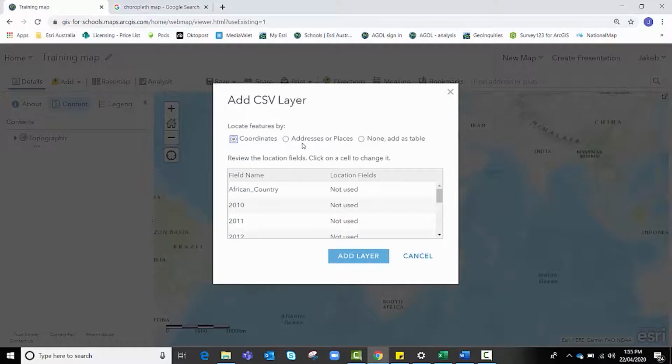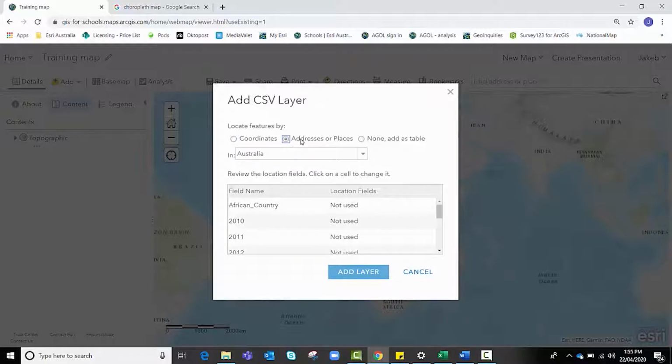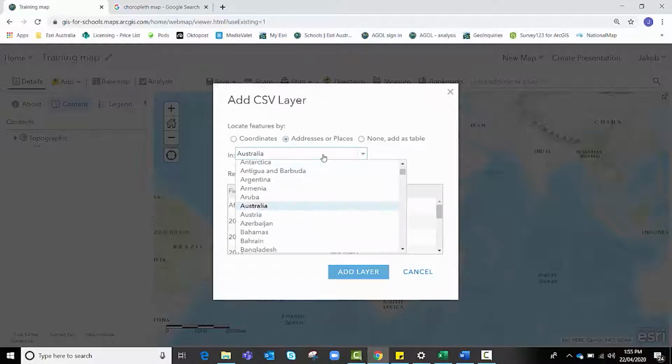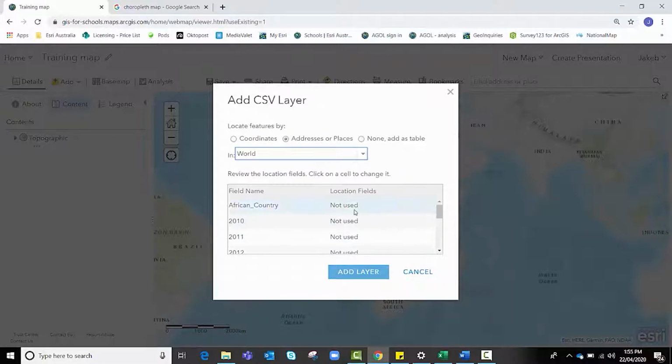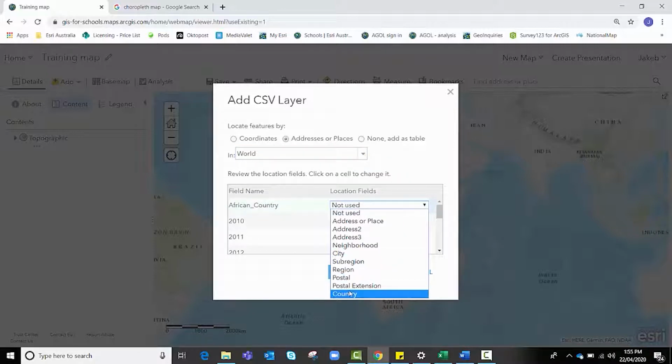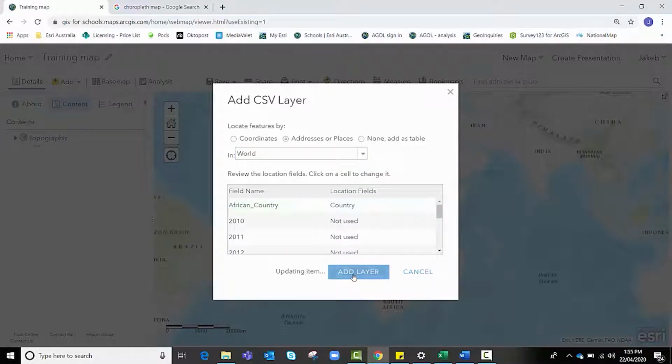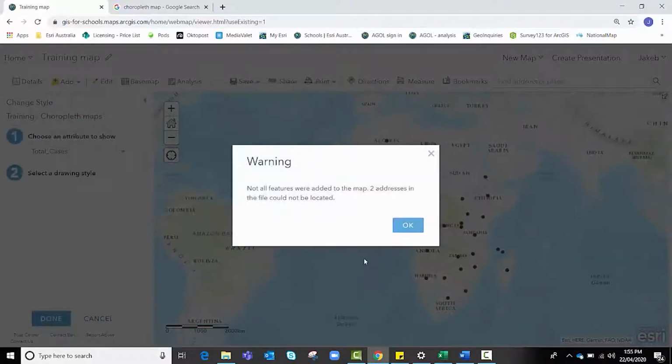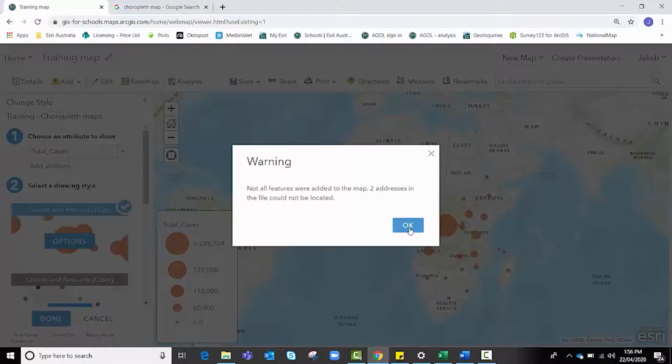And it's going to ask us to identify how it's going to map our locations. We're going to click on addresses or places. We're going to look for world and select world. And then next to our African country attribute column, we're going to click not used and change that to country and then click on add layer. And it will come up with a bit of a warning that two addresses couldn't be mapped. In this case, that's okay, and we're going to click OK.